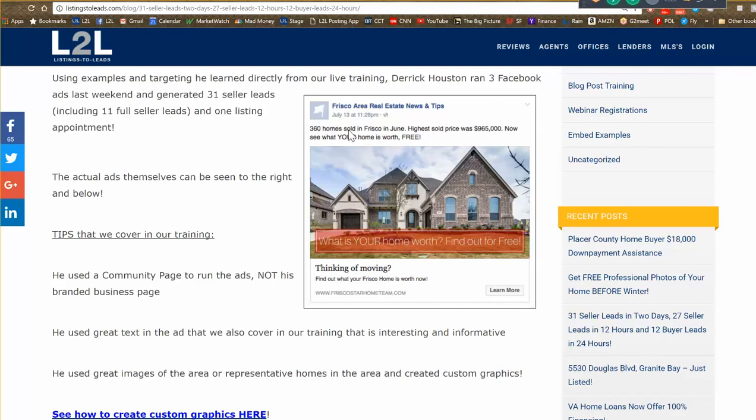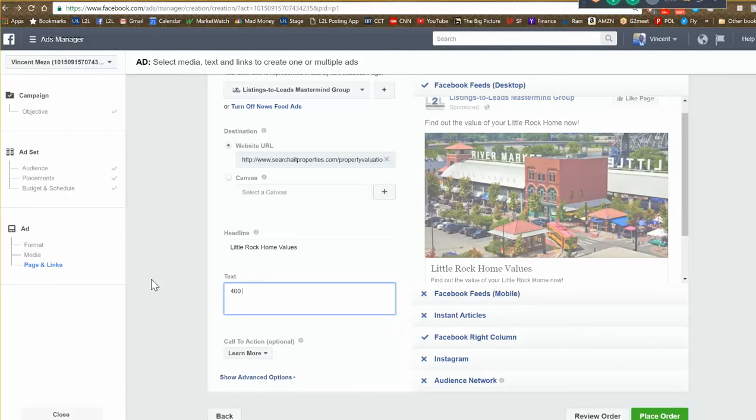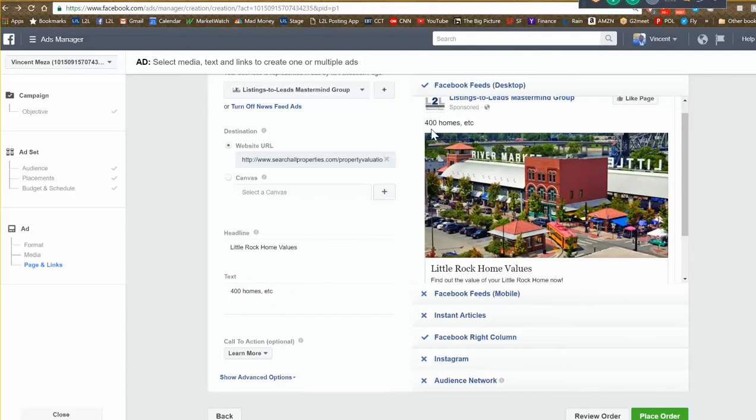But if you can't see it up here, the ad looks like this. It says 360 homes sold in Frisco in June. The highest was 960. Now get your home worth free. That, as simple as that sounds, is way more compelling for people to click on than find out your home value, right? And down here where it says text on the left, you can just say, you know, whatever the number is, you know what it is because you have the MLS there, right? 400 homes sold, et cetera, et cetera. And whatever I type there in that box shows up above the picture, okay? So that's a blog post. You can see it before you even log in.